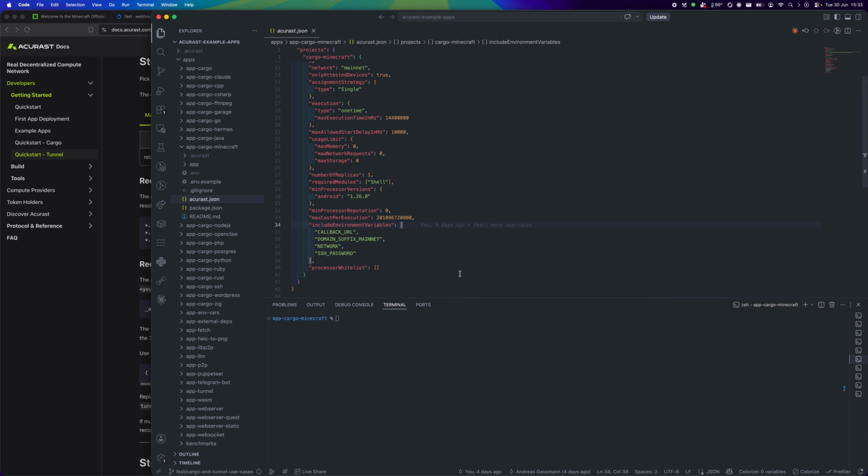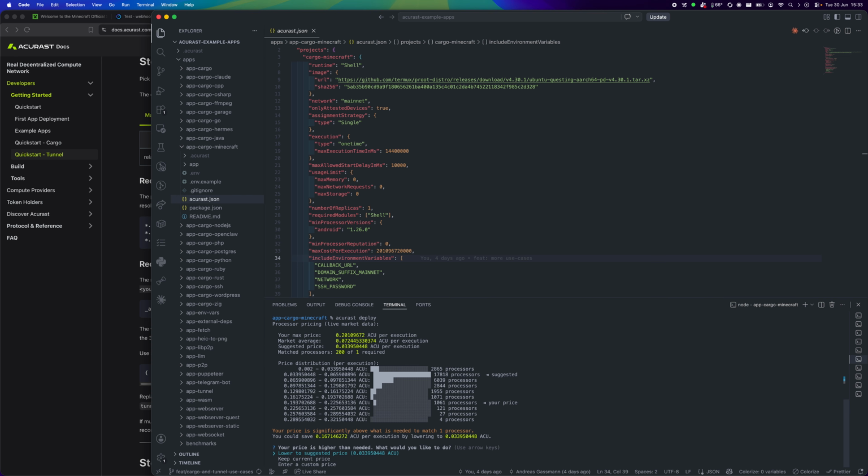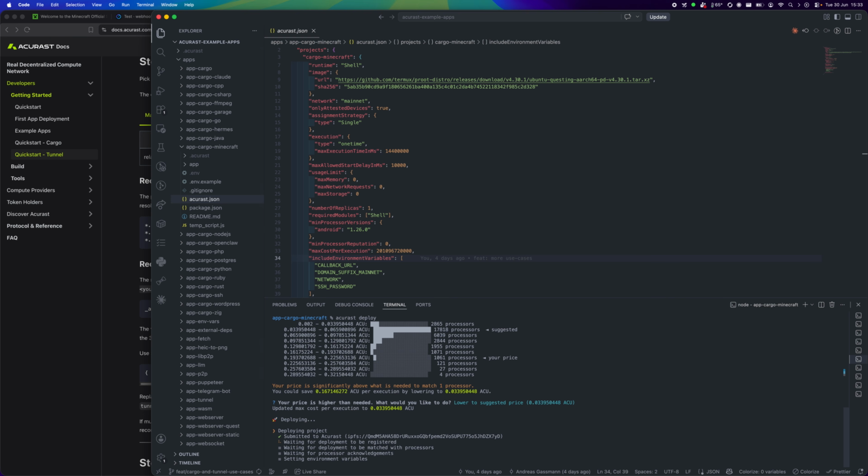Okay, so once you are done with all the configuration, you just do Acurast deploy and it will guide you through the process. Here it tells me that I have set a fee that is too high, so I just go with the lower fee, and that's basically it. So now we just have to wait a few minutes until the deployment is fully done and registered.